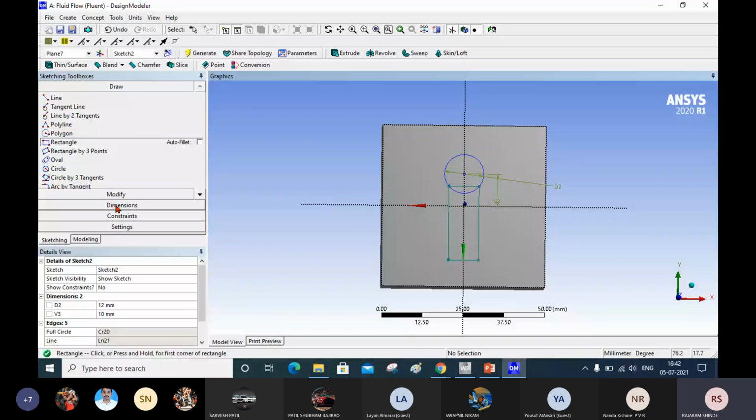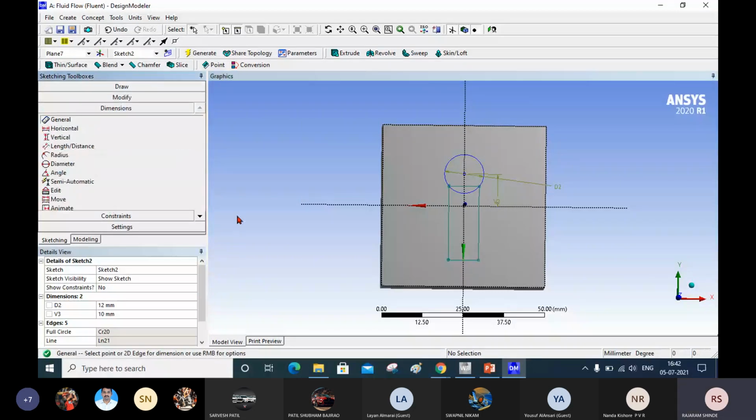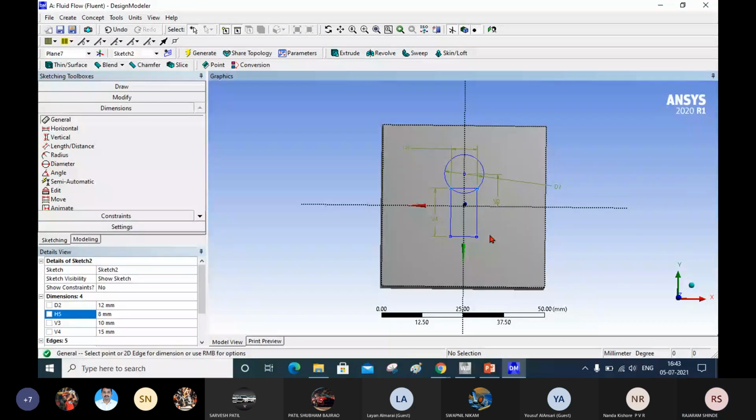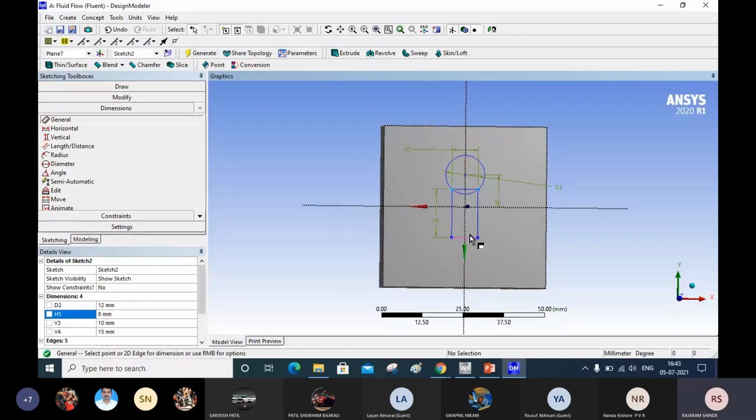Now I have to give the dimensions. Now this dimension is 15 millimeter. Here you select this dimension and you enter here value 15 millimeter. Okay, after that this dimension is 8 millimeter. Now after that you have to apply the symmetry constraint. Already it is applied, you can see here. Because of that it becomes blue. Now I will show you how you can apply the constraint.